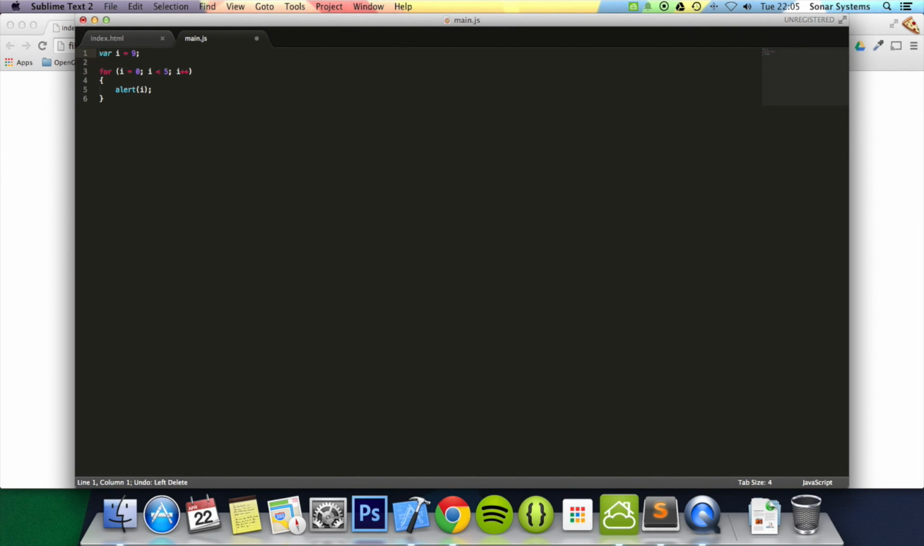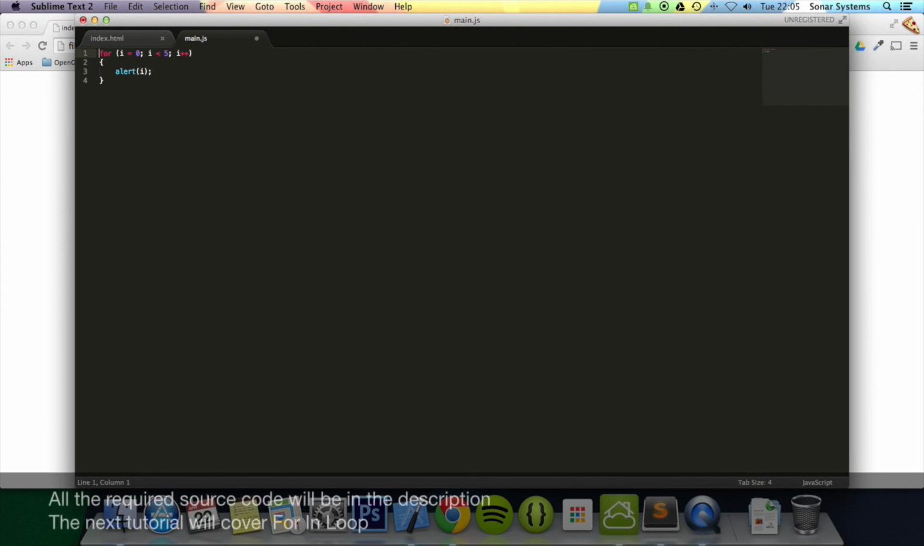But this is it for for loops. This is the core foundation of loops. This is something that you'll be using a lot in coding. In the next tutorial, we're going to look at the for in loop.